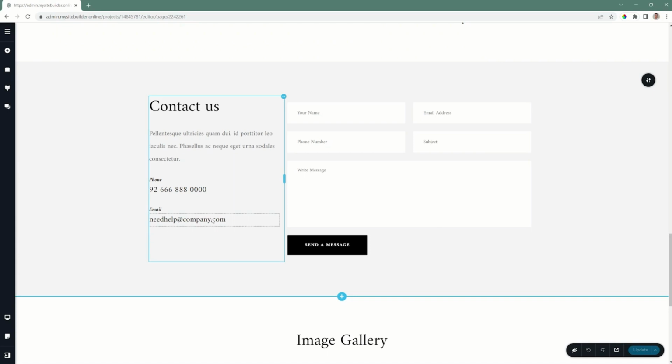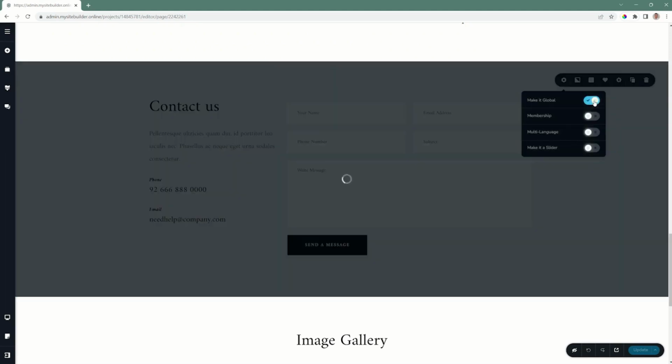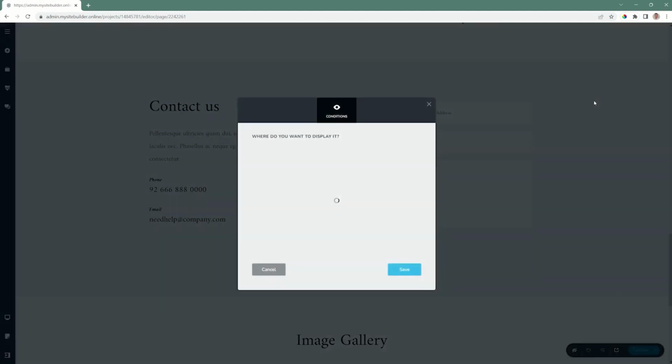I have a contact us page here, which I want to appear on each and every page throughout my site. First thing I will do is to make it a global block. Go to the block settings all the way to the left and select Make it global. This will turn it now into a global block.